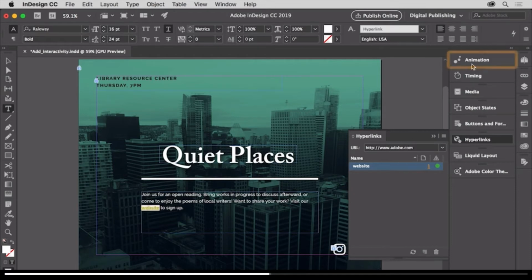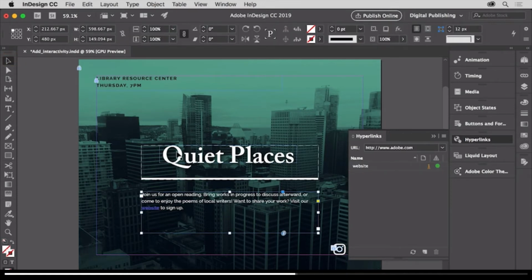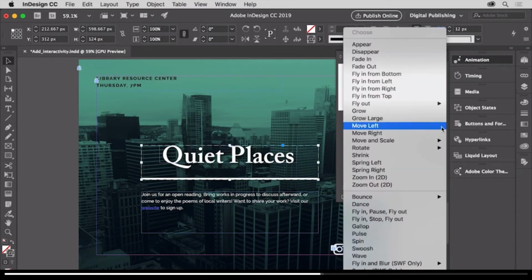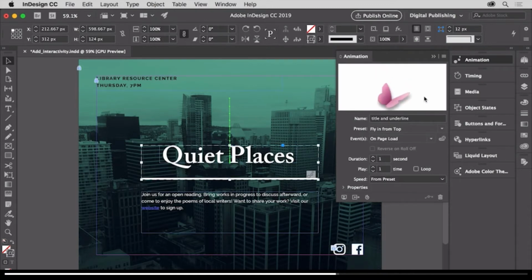Using the animation panel you see here, you can apply a motion preset to content that makes it appear to fly in from the left side of the screen while shrinking and spinning, for instance. Select the Selection tool in the Tools panel and click to select the text Quiet Places because you're going to apply animation to that. Over on the right, click Animation to show the animation panel. Now to apply animation, click the Preset menu and you'll see a lot of animation presets listed in here. Choose Fly In From Top. A preview of the animation appears in the top part of the panel, this little butterfly.